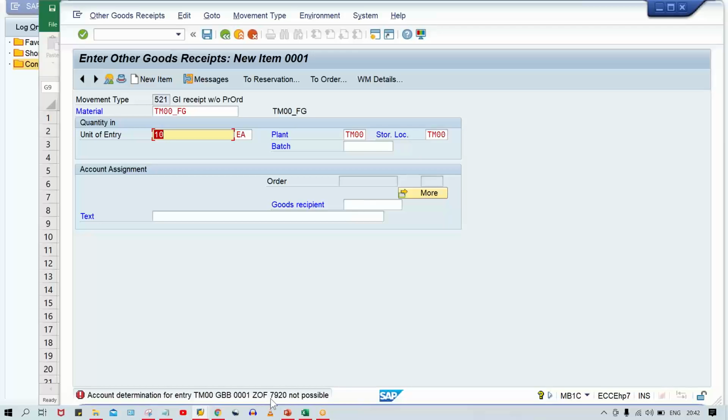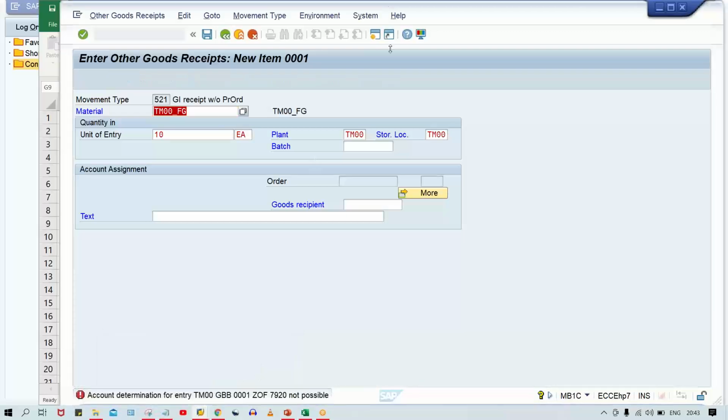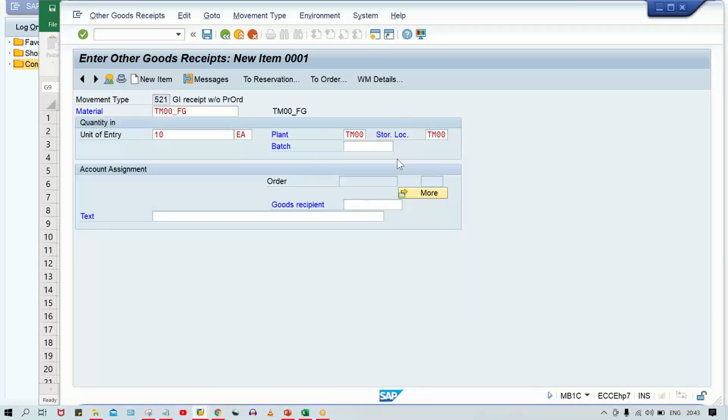ZOF, right? And this 7920 is what? It is the valuation class. How is the system able to identify this 7920, guys? From the material master. So the system is saying what combination is supposed to be there. Look at here, the system has already shown you the combinations. First of all, here I'll show you. It's pretty simple, guys.